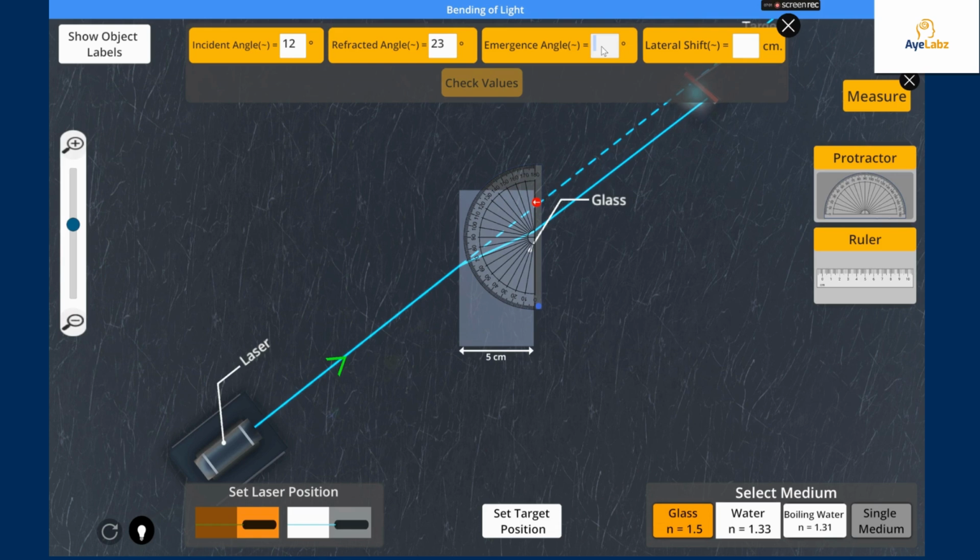Thirdly, emergence angle. If the laser passes through a transparent object like glass, it will exit on the other side. The angle between the emergent beam and the normal is the emergence angle. This can be measured using the protractor as well. Let me put 5 degrees.